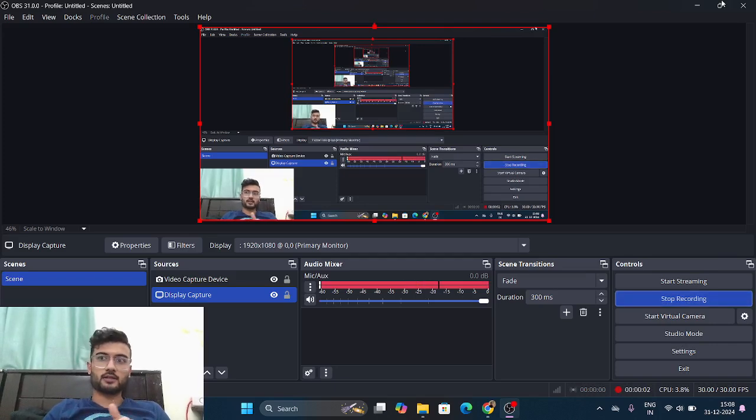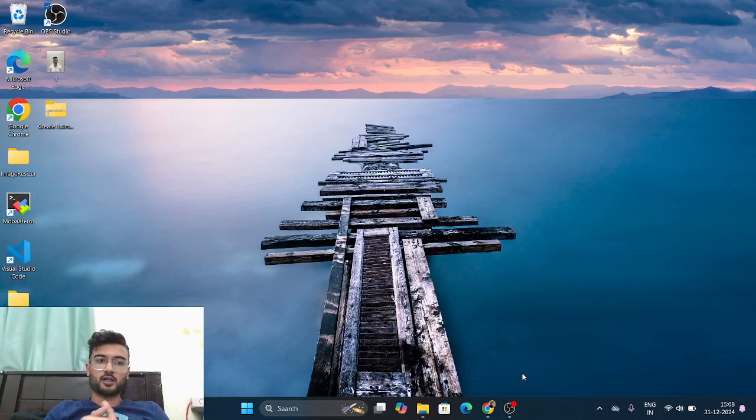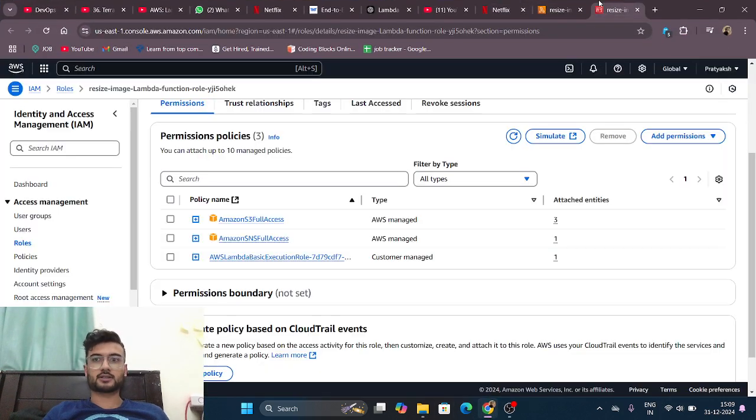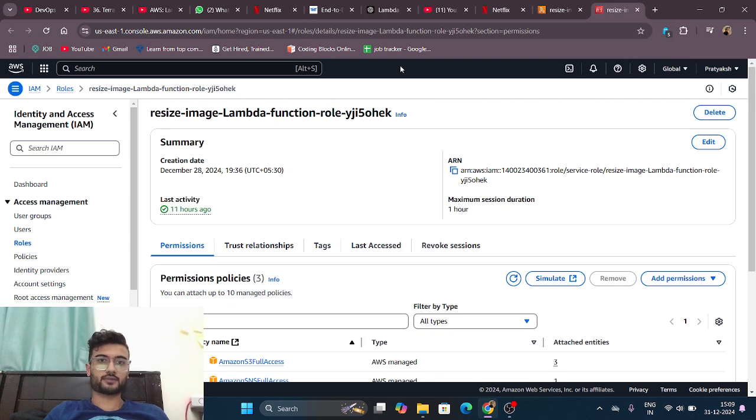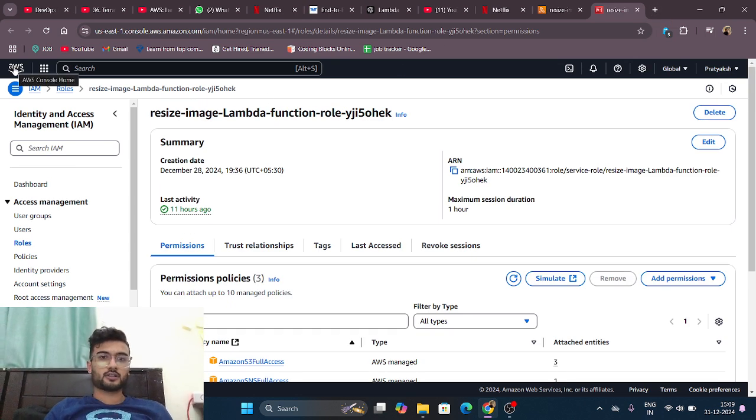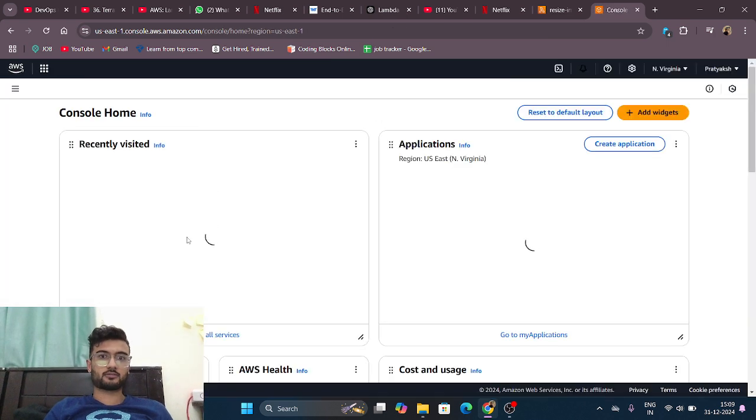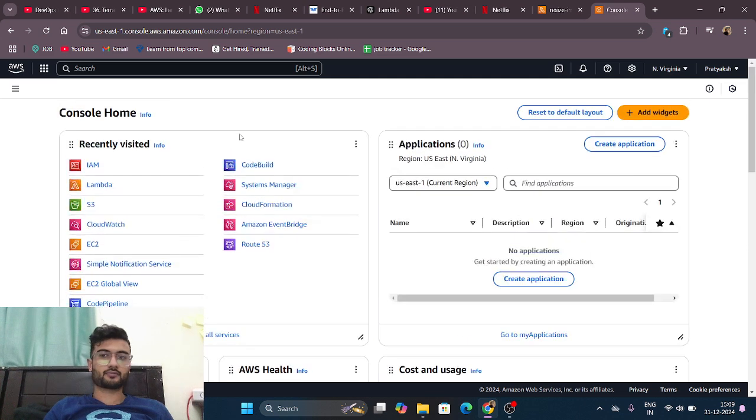So hi guys, today I'll be telling you about AWS image resizing using AWS SNS, AWS S3 buckets and AWS Lambda function. Lambda is a serverless function. So let me just come back to my AWS panel.